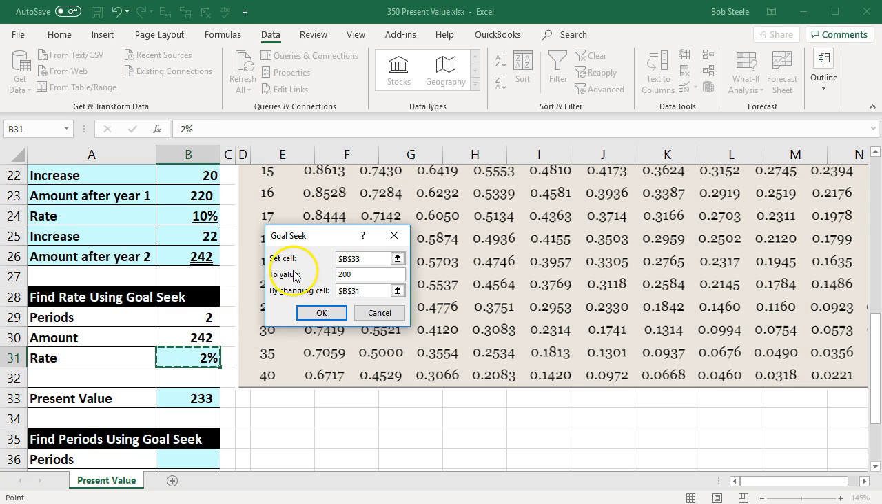Now, let's go through this again. We want a set cell, meaning I want this cell, which is B33, to be $200. I want you to do that by doing whatever you have to do to this percentage cell, whatever it needs to be, to make that 200. And because these cells are connected, the system should be able to do that.